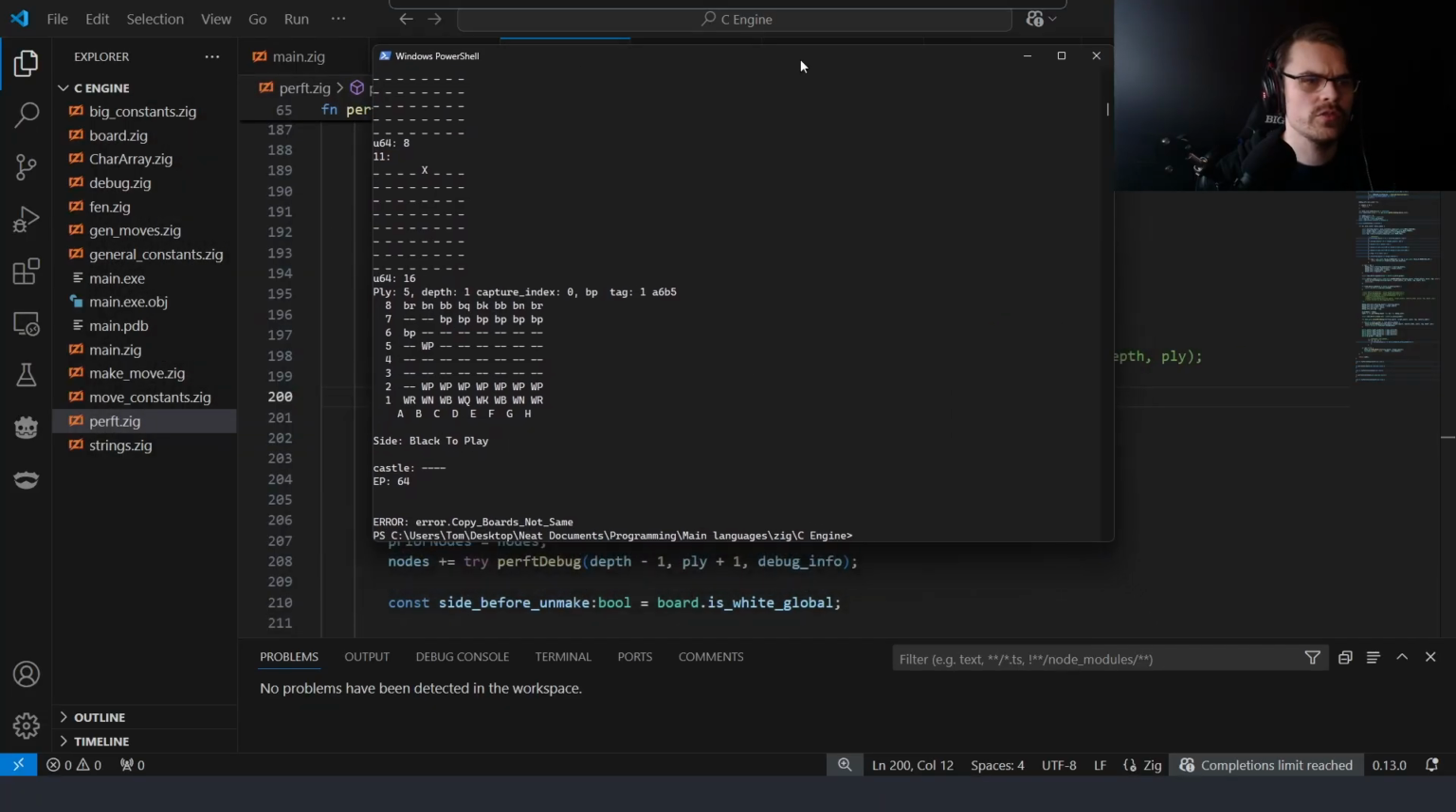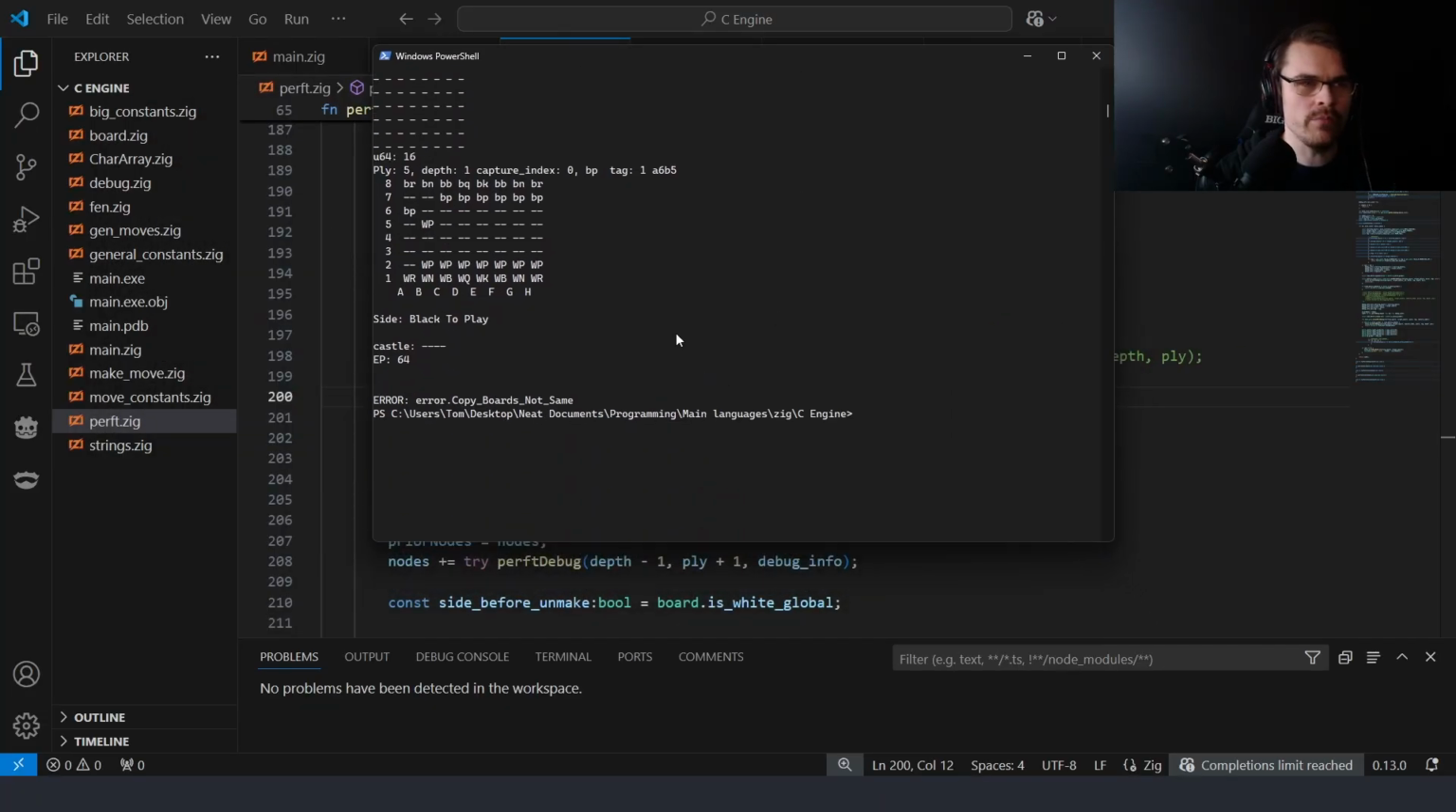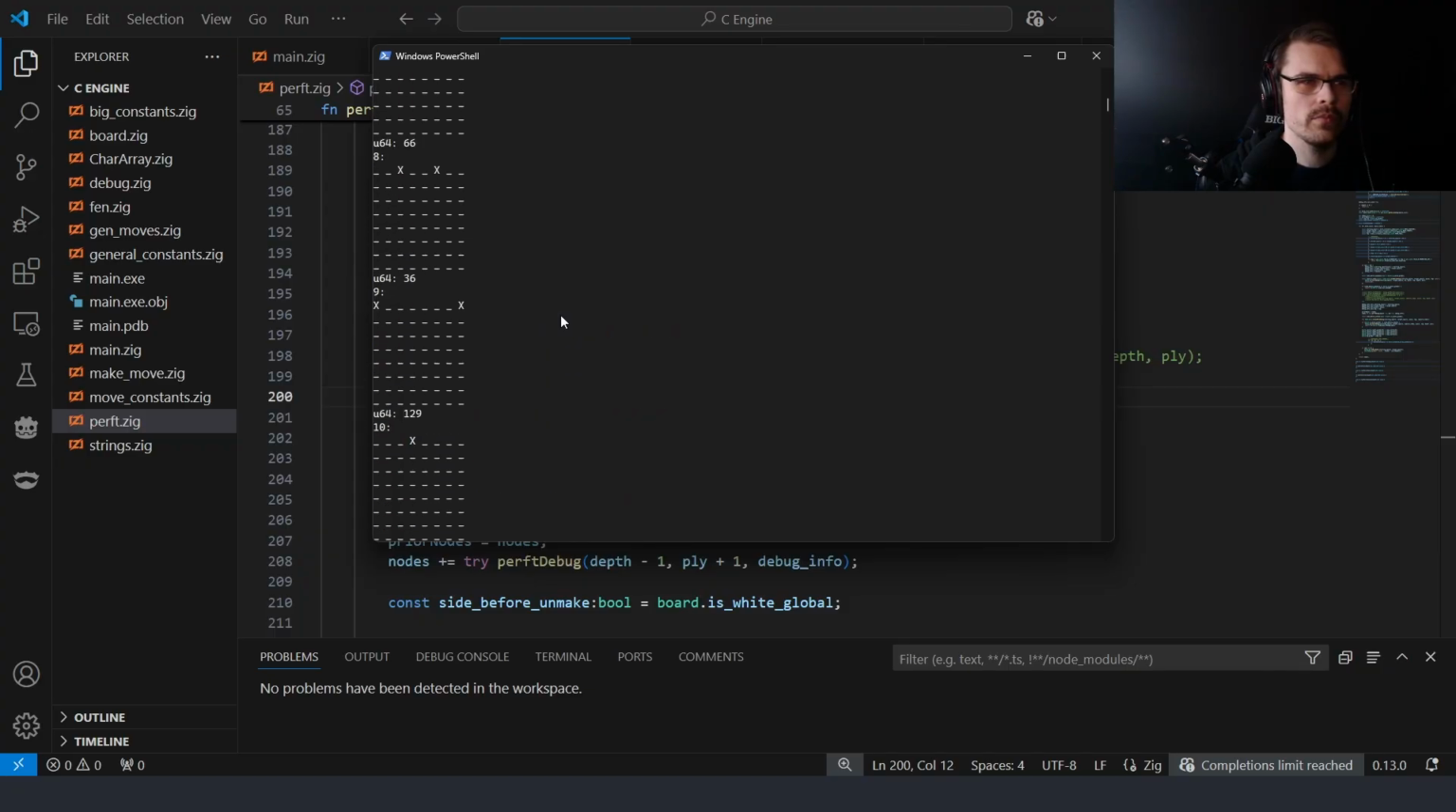Right, okay, so what's the error here? Copy board's not the same. Okay, the copy board was not the same. What I did before was I didn't print all the bit boards.